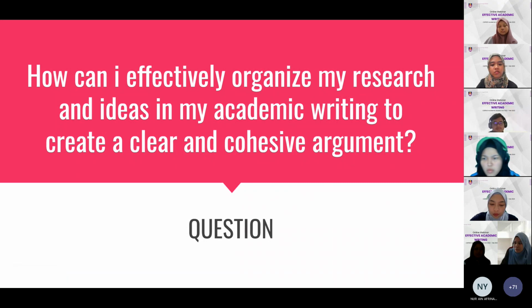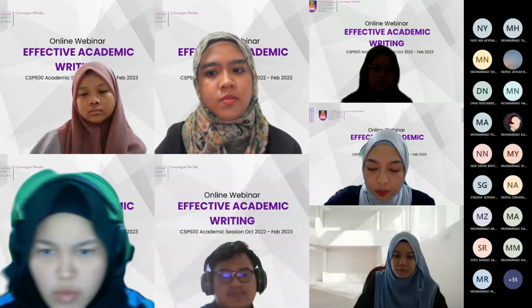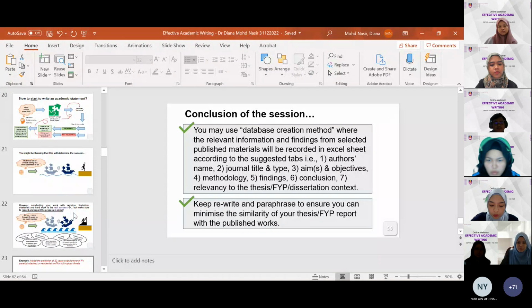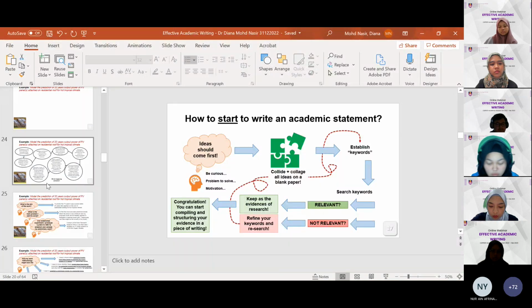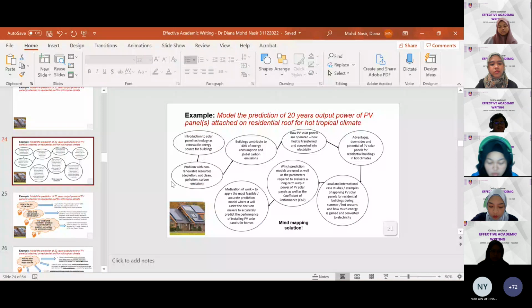So I think I can share my slide again one more time. Definitely I will share this one later to everyone. If you go to here, an academic statement should start with ideas. Collage all the ideas in one blank paper. Maybe make it in a mind mapping. Establish keywords. That is number one. Then you can see all these ideas in one.